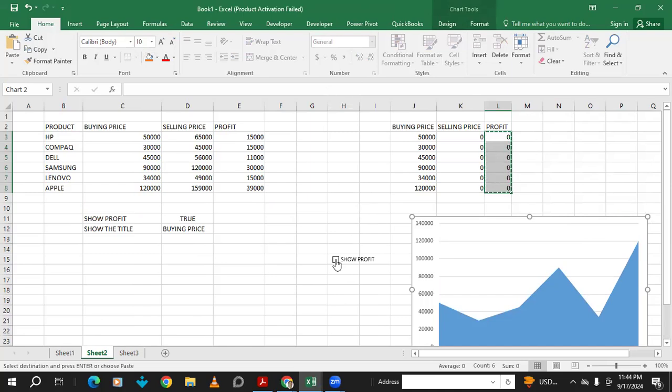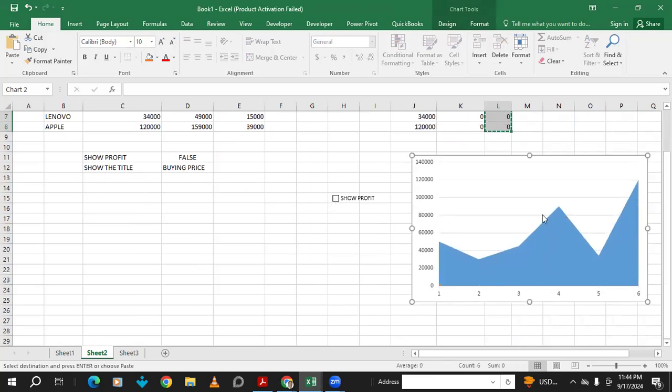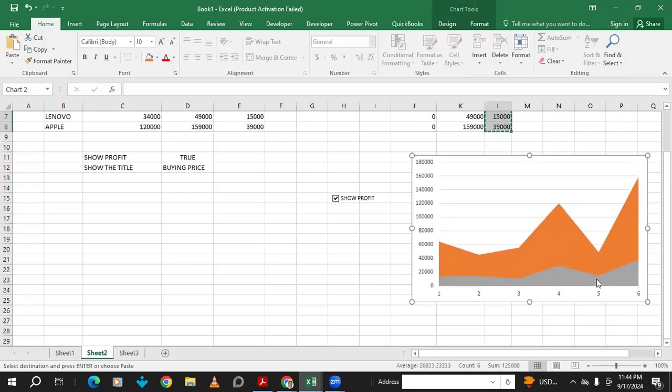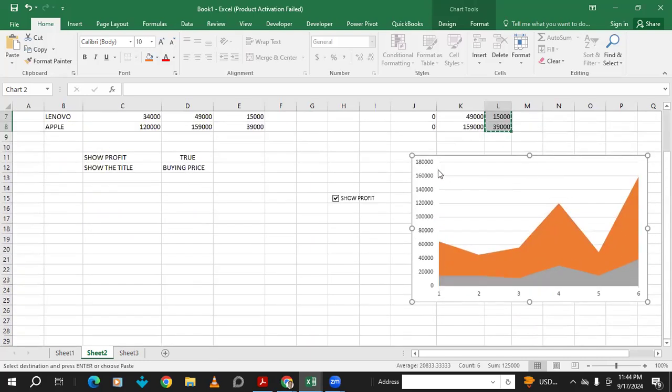So when I click here, it will be able to change. You'll see we have the buying price, we have the selling price in this particular case. If I just click here, you'll see it's showing the total selling price for the values inclusive of the profit. But if you click here, you'll see the selling price, the buying price, and also the selling price in this particular case.